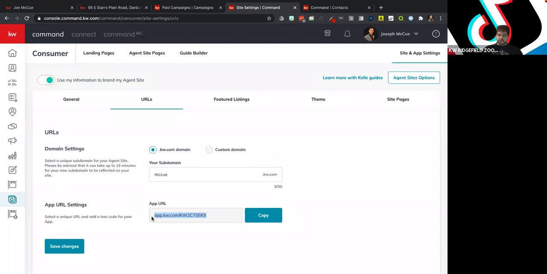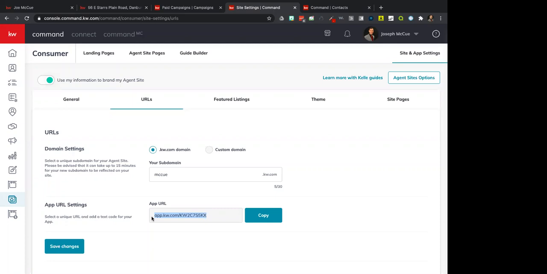Yep. I opened my KW where I signed in as an agent. And I went to more and then share the KW app. And I sent it by text message. I opened it on the other phone. I created a user ID and password, but it's not branding me.